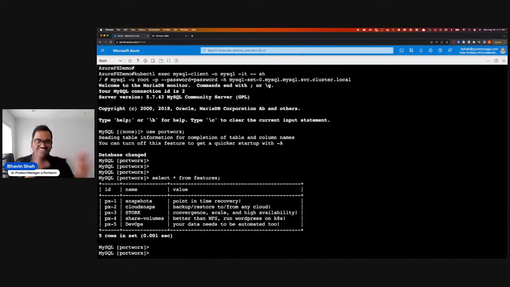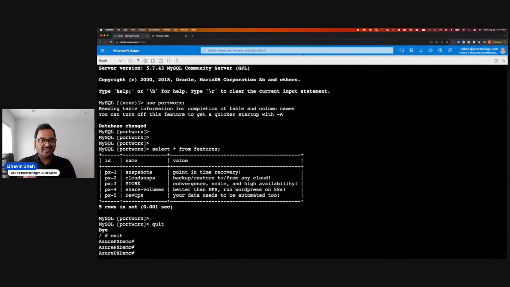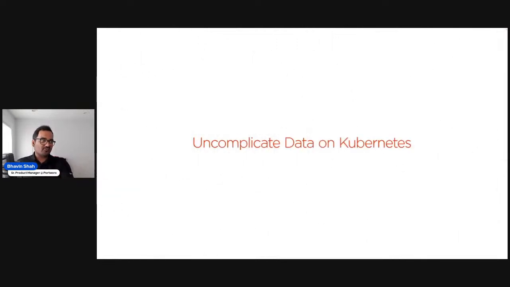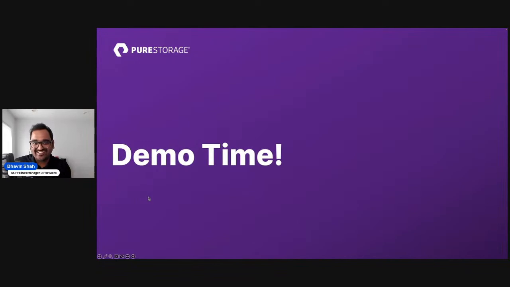So again, as we see, the entire table with all the rows and all the columns is now back up and running. We didn't lose anything. This is how you can use Portworx group volume snapshots as well. And this became a marketing slide. Then we go back to my slides.